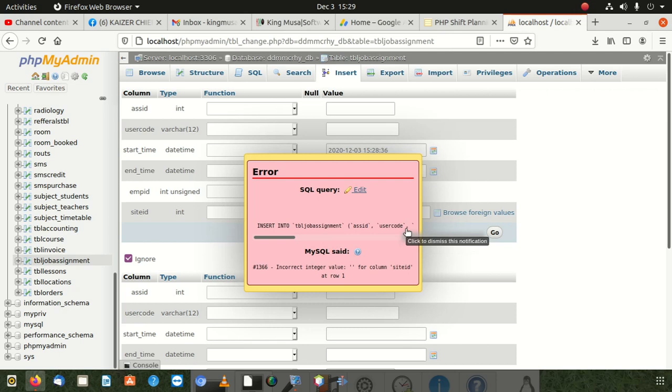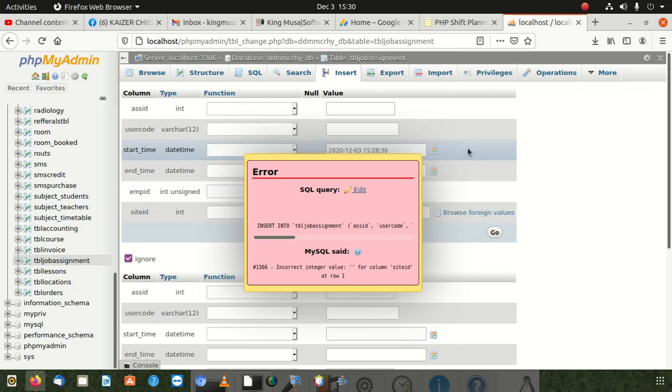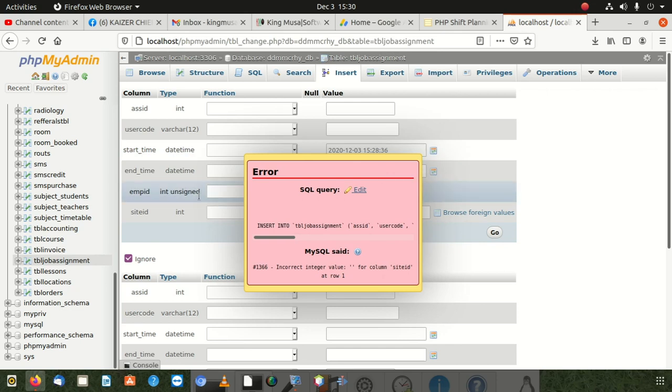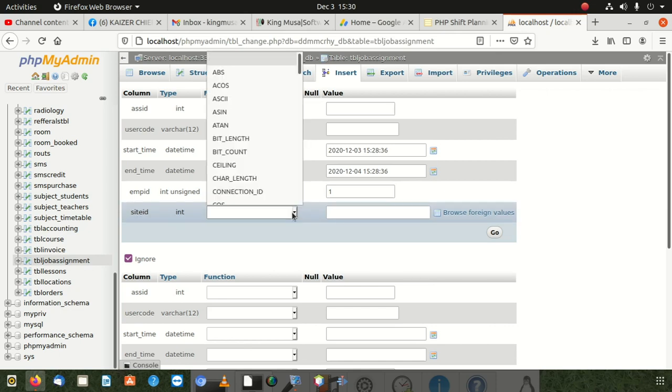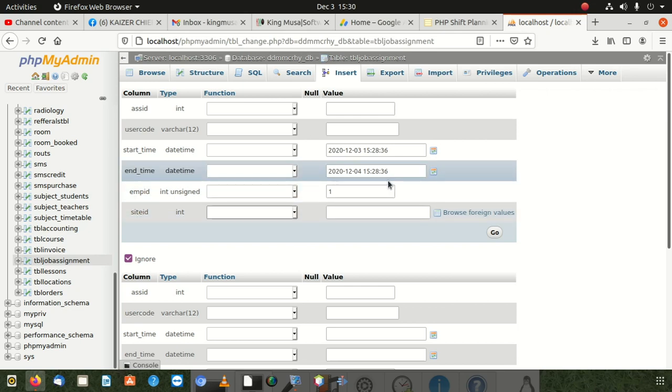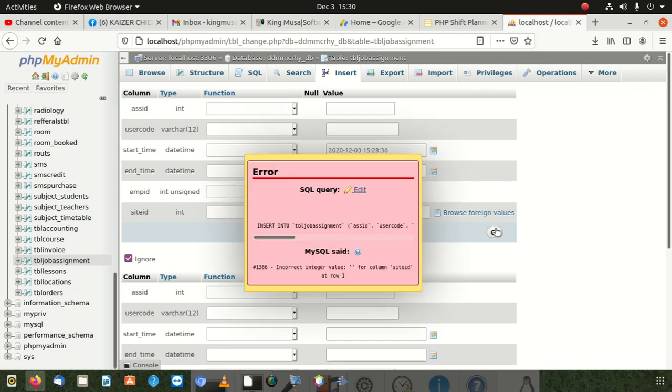Insert into whatever. Okay, 111 integer value for column insert ID. Okay, insert ID. It says okay, this one also wants an assignment. It wants a column too. But now we cannot do this, because if I do this it's going to give me the error.